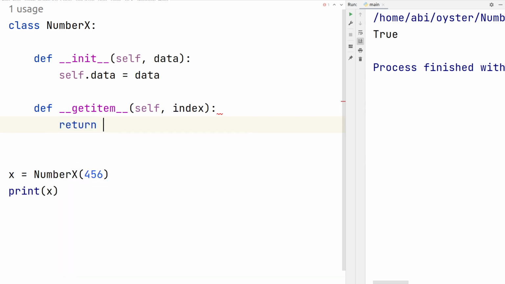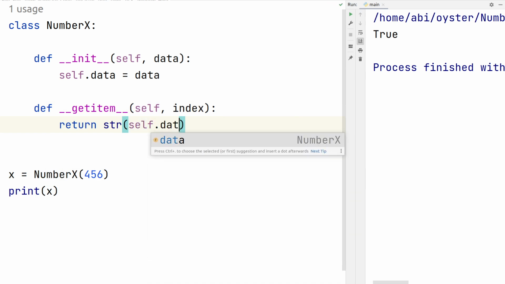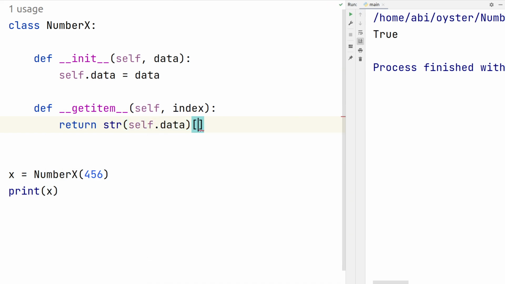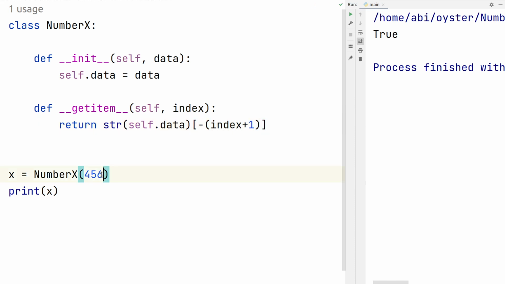So return: first you convert the integer to a string, then I use this operator, the index operator, and index plus one. Basically, if you want to count from this side, you can use the minus, and if you are using minus, they will start with this as a 1 and this as a 2, this as a 3. Since we want to start from 0, we will add 1 so that the index automatically becomes 1.